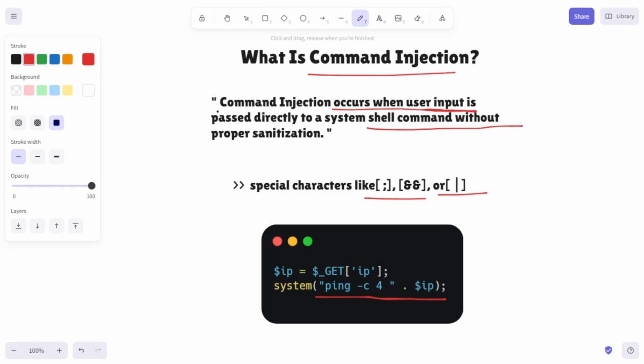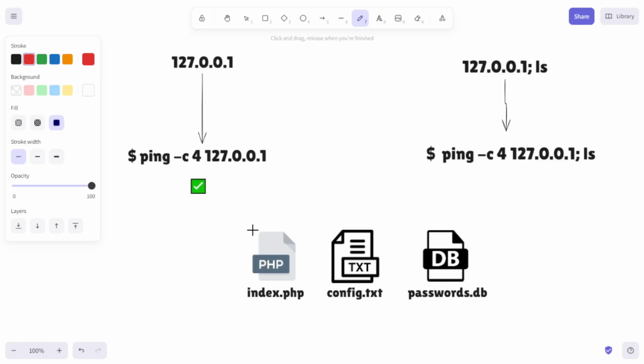Let's say the user inputs 127.0.0.1, that's fine. But if the input is 127.0.0.1 semicolon ls, the app will run both ping and list all files in the current directory. This is how a simple oversight can become a serious security flaw.